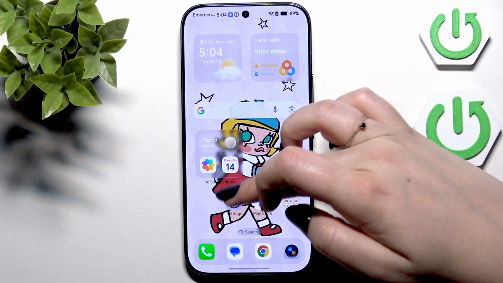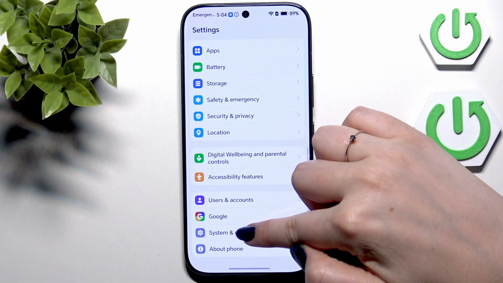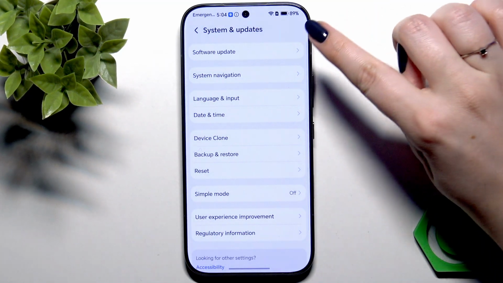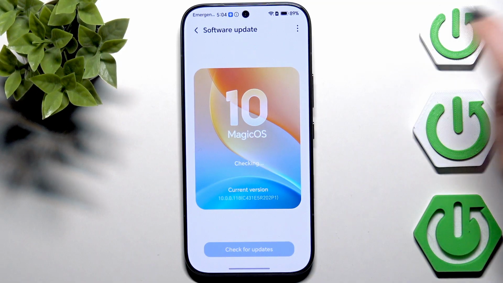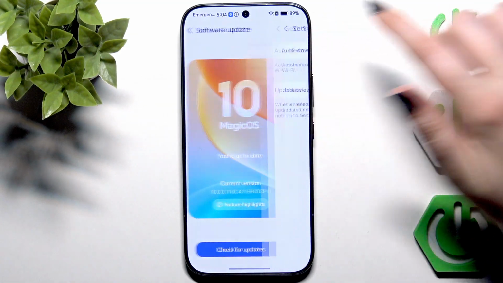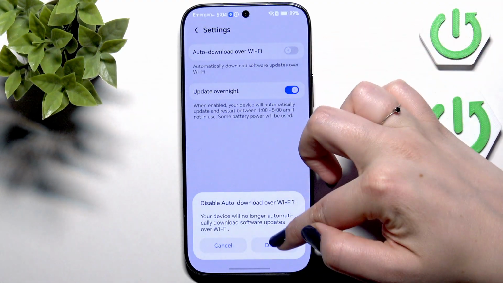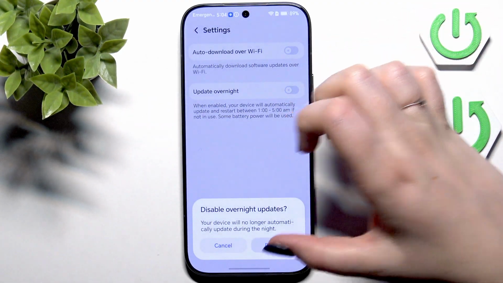So let's begin with opening the settings, and here scroll all the way down to find System and Updates. Then let's tap on Software Updates at the top and tap on the three dots icon in the right upper corner. Now let's go to Device Settings. And as you can see here, we've got two different options, which I highly recommend to keep turned on.